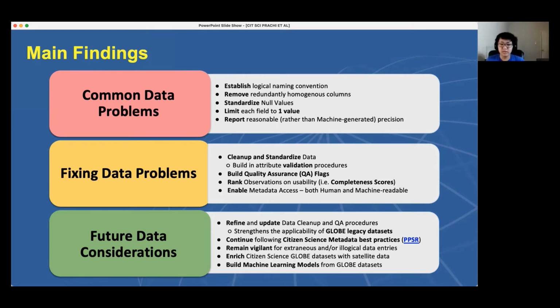Now, as we look to the future, there are a few things that we should keep in mind. We need to continue refining and updating our data cleanup and quality assurance procedures. As new citizen science standards arise, we need to update our procedures to match the current standard. We also need to continue following the PPSR citizen science metadata best practices. This will increase Globe Observer's dataset compatibility with other datasets.